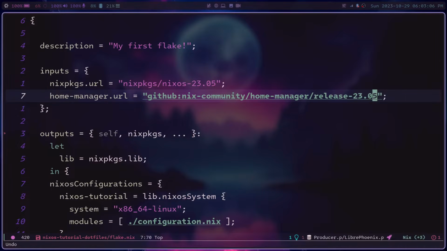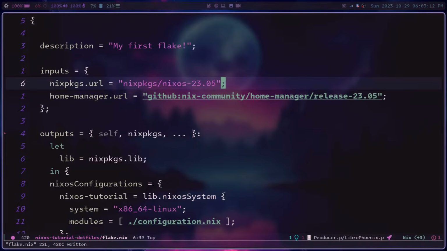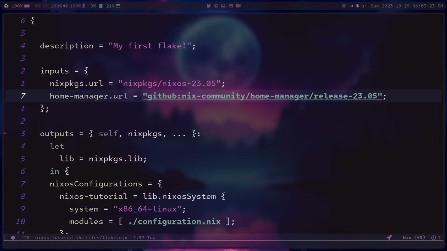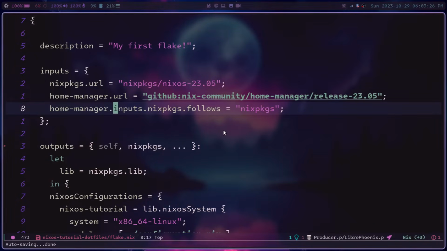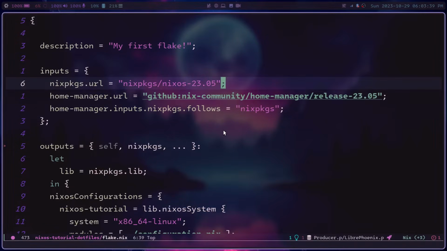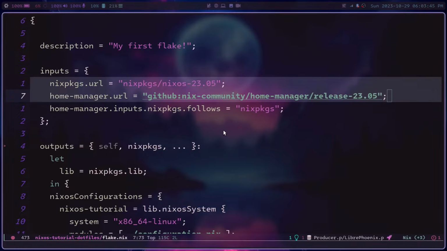But Home Manager also takes in Nix packages as an input. So if the version of Nix packages right here is different from the version of Nix packages that Home Manager is using, we're going to have some problems. So in order to fix that, we have another line where it is home-manager.inputs.nixpkgs.follows equals nixpkgs. So what this says is make sure that the versions of Nix packages that are being referenced in both of these are the exact same.